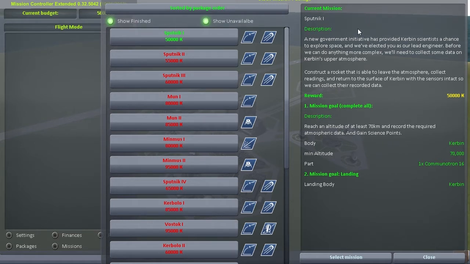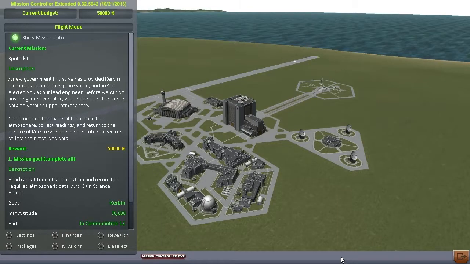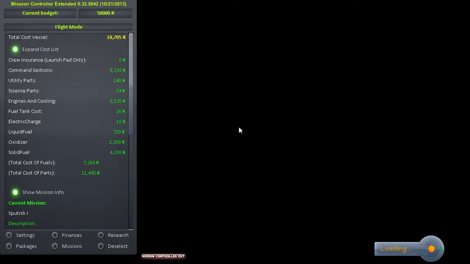Got some fluff text here. The point is to get this spaceship over 70,000 meters to just get it into space. Now the challenge here, of course, is to do this cheaply, and added with the new version is to do it with the technology we have available. So we're going to select the mission and move to the vehicle assembly building.